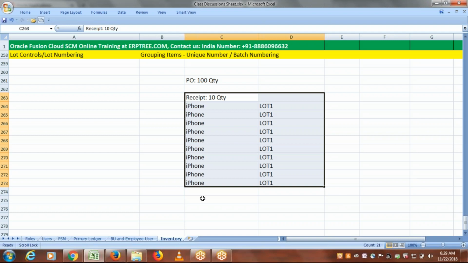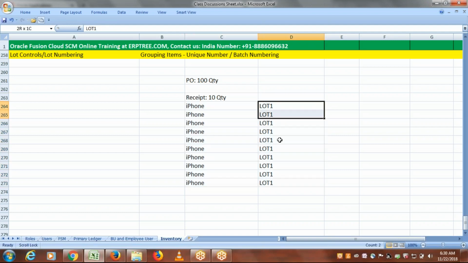When I'm receiving 10 more quantity tomorrow, there is no option to select the same existing lot. You have to take that material into a different lot. If your requirement is, even if you are going to receive multiple transactions, you want to take all the quantity into a single lot.